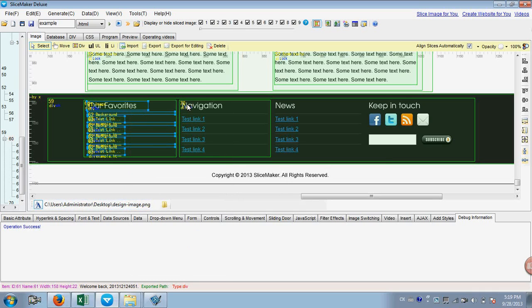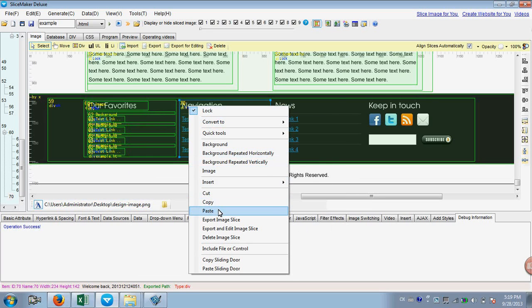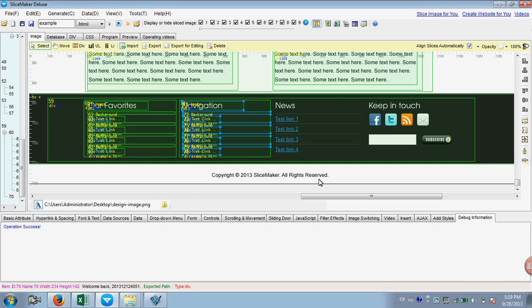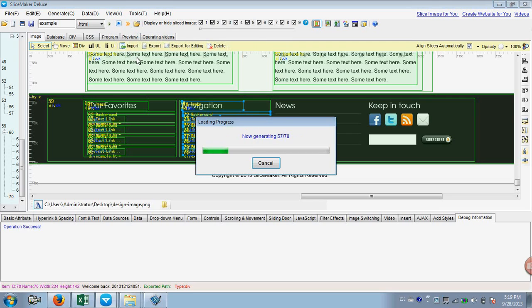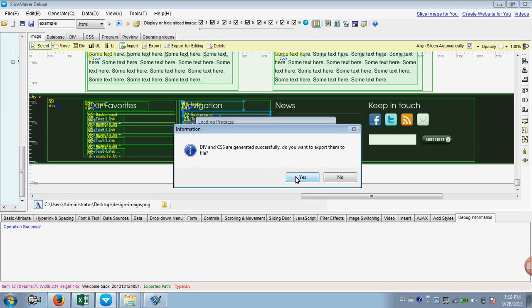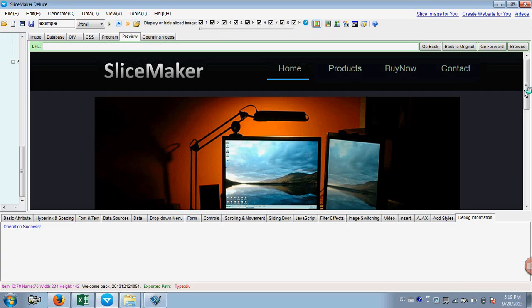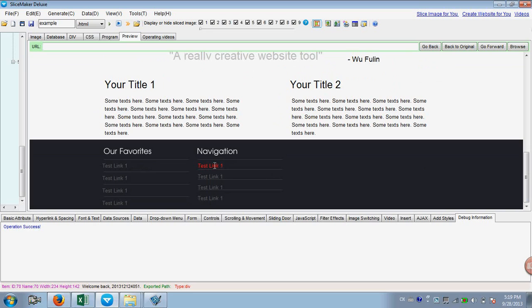Click this big slice, and then right-click your mouse to paste the copied slices into it. Now let's click the Generate button to see the result. As we can see, this content part has been created.